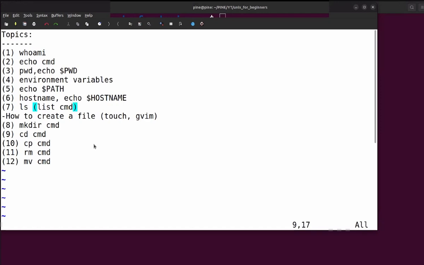As you can see, I have listed here the whoami command, echo command, what is the pwd command, what are the environment variables, echo commands using the environment variables, host name, and so on, the list command, how to create a directory or a file, and then how to do some basic operations like cd, copy, remove, and move. These are very frequently used commands which you should know.